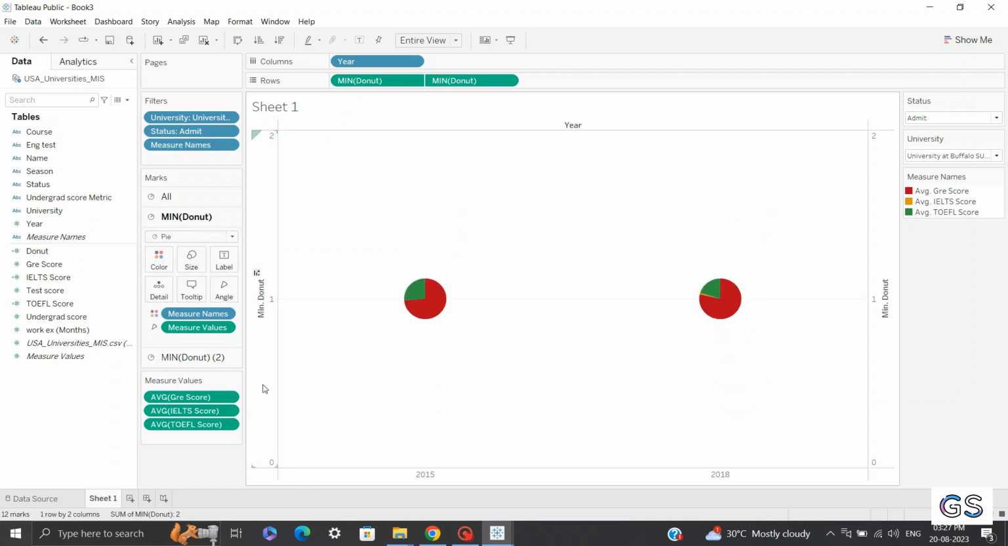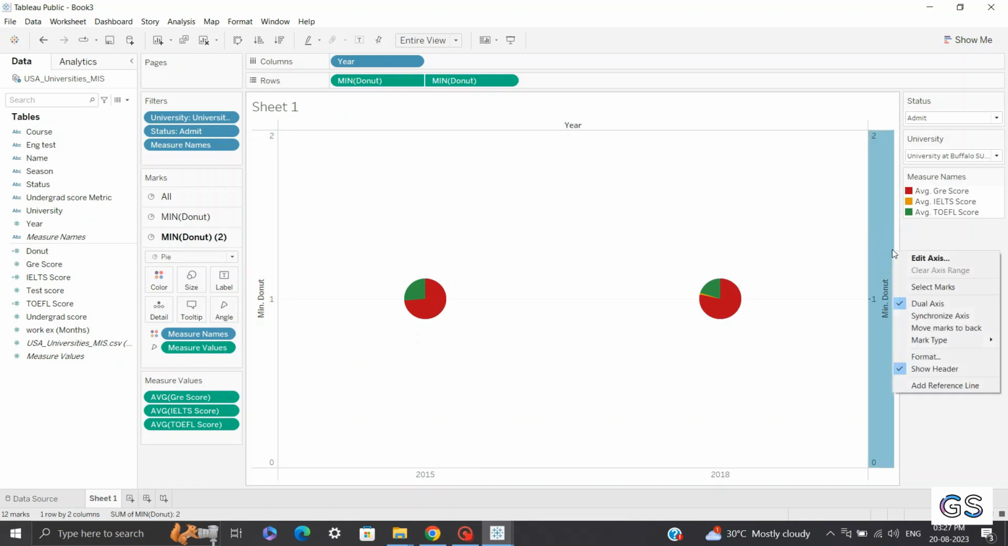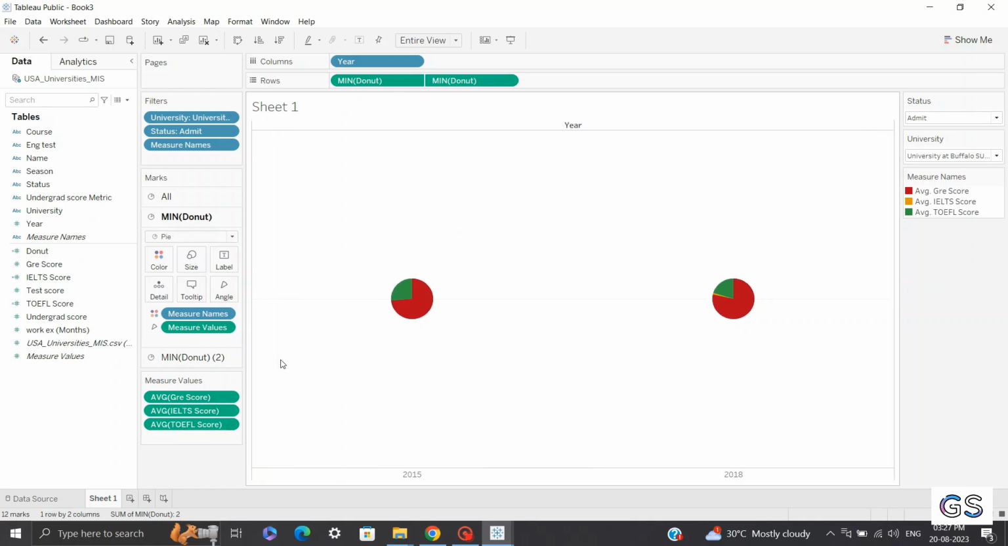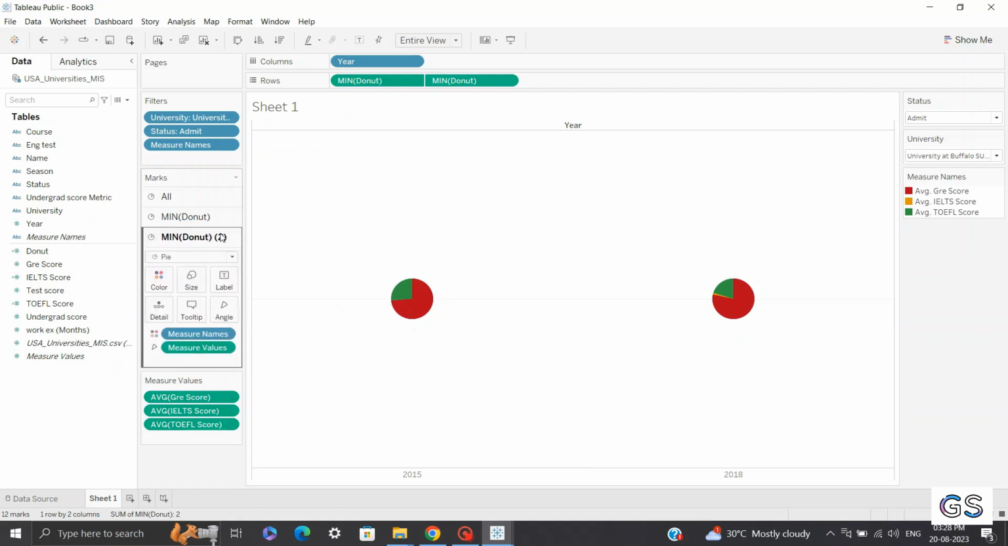You can see both of my graphs have been overlapped over each other. I'll just hide my headers. I'll hide the header of my primary axis as well. Now you can see I have two separate sections, minimum donut and minimum donut 2, which is on the top, and minimum donut 2 is at the bottom.